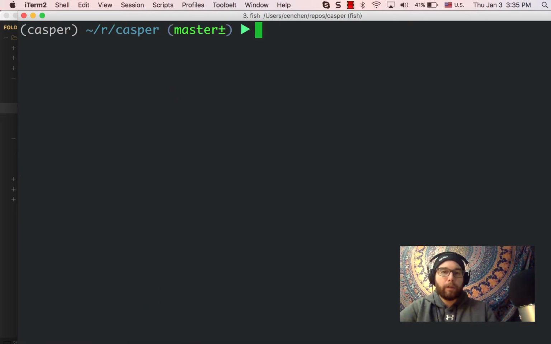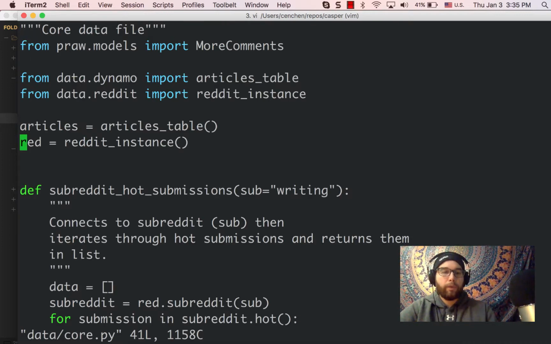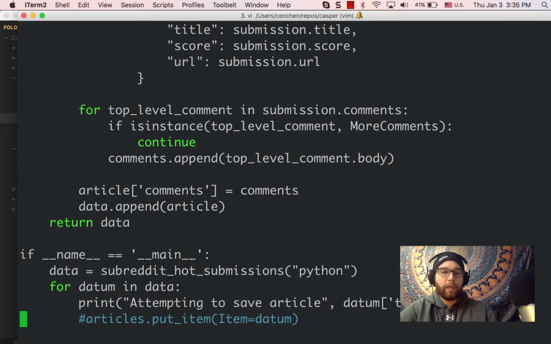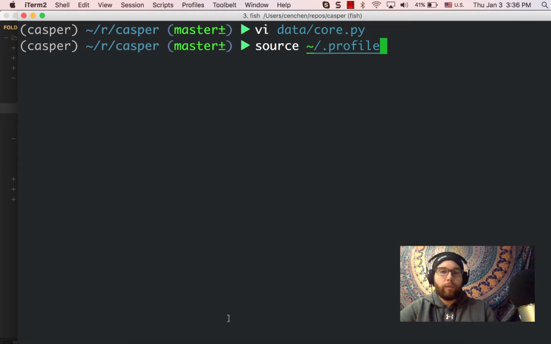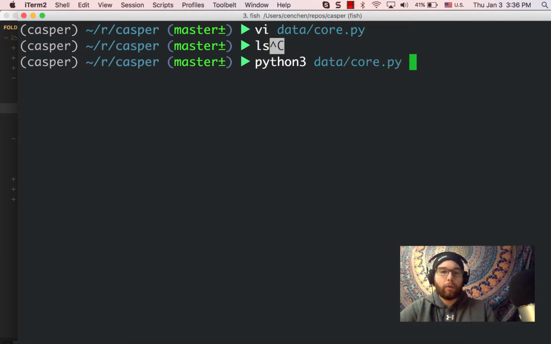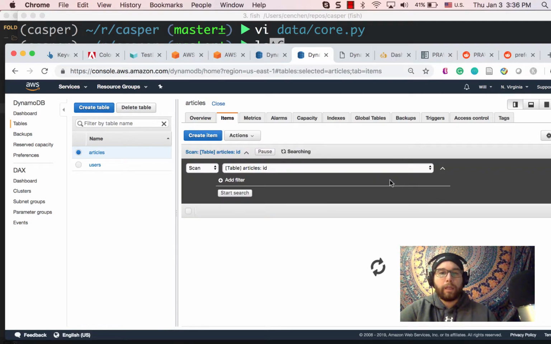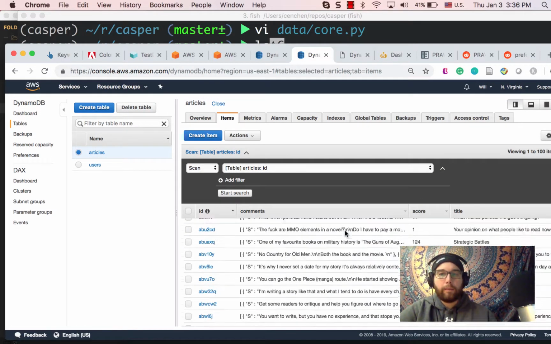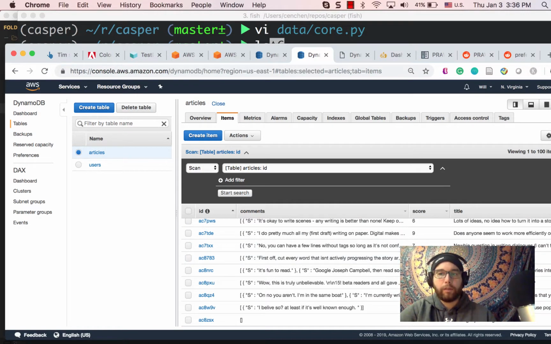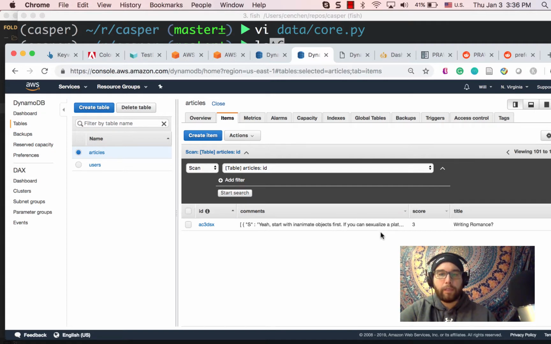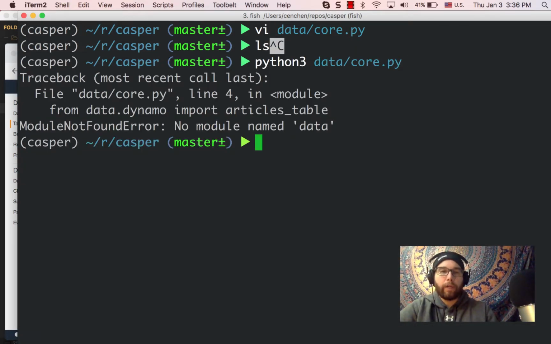And now the last part of this script in data.core is actually putting the data in the articles table. And we can do that via the put item method on the table that we used previously. And the ID for this articles table is the submission ID from Reddit. So before I run this, before I do Python 3 data.core, what I can do is look in DynamoDB in my articles table, look at items, and I believe I have 1 to 100 items here. So I only have these, right? And these 101 are from doing this previously on the subreddit writing.